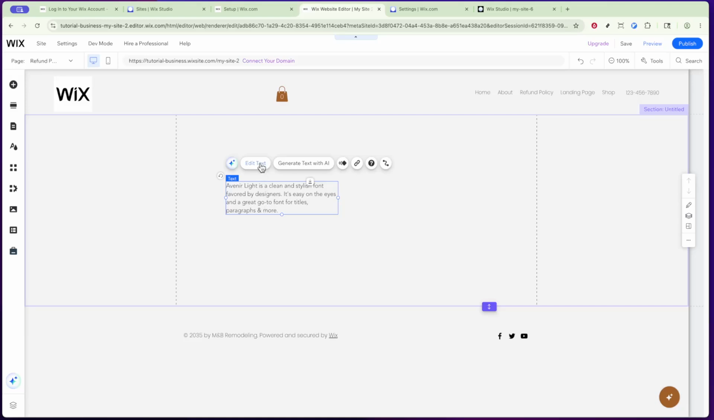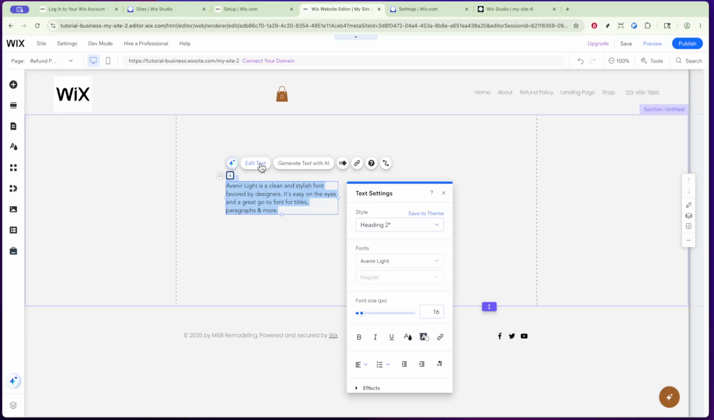This button should appear near the text box once you've selected it. Click on Edit Text, and this will bring up the Text Settings panel. The Text Settings panel is your main tool for adjusting how your text looks and behaves within the editor.